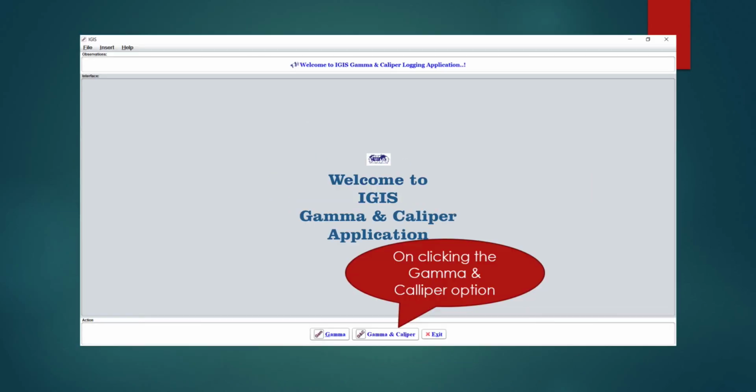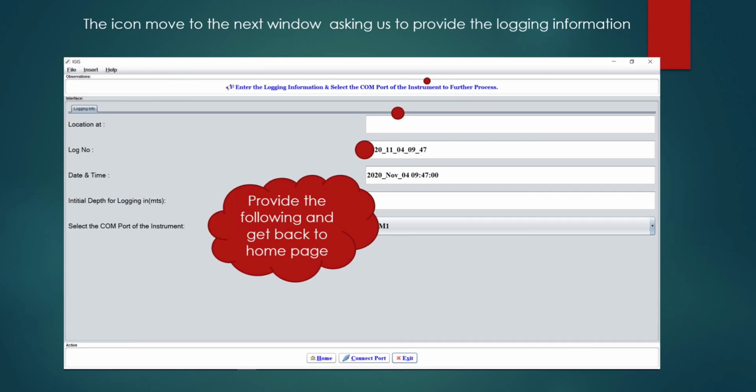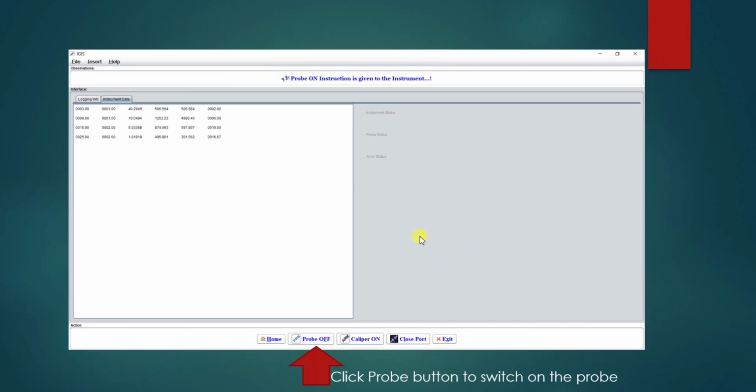So once we click on the Gamma and Caliper, we'll see a window like this. In this, you have to enter information like the way you are processing, or the location, and the latitude, longitude if you have, and the initial depth at which you are starting, and the COM port number to which the port is connected. And once you enter this information, click on the probe on or off, so that the probe will be on, and then you can see the readings here.